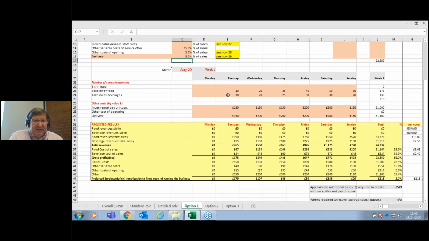So here's my takeaway covers for food and my takeaway covers for beverages. And here's my incremental payroll costs every day. And here's the cost of delivery. So what this is telling me, in fact, what I'll do is I'll take that out, because it set the rest of the model up with a specific reason in mind, which we'll come to.